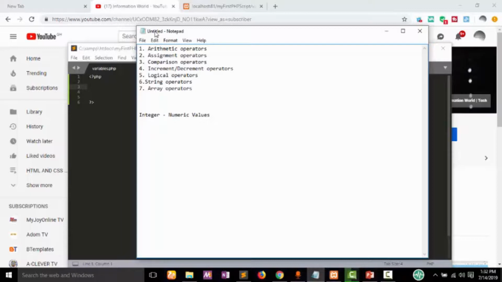Now, assuming we have 15 and we want to perform an operation on 15 and 90, an operation of adding, you have it here like this. 15 plus 90 is equal to what? One guess? 105. So basically, arithmetic operators are used to perform operations on numeric values like these.